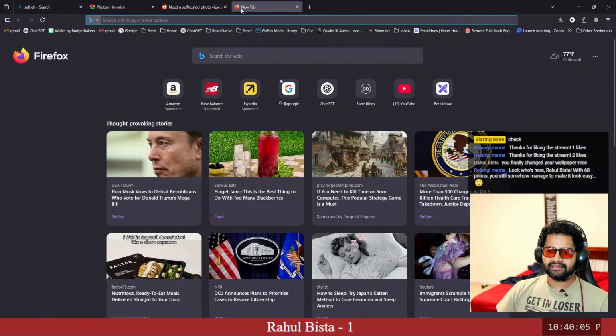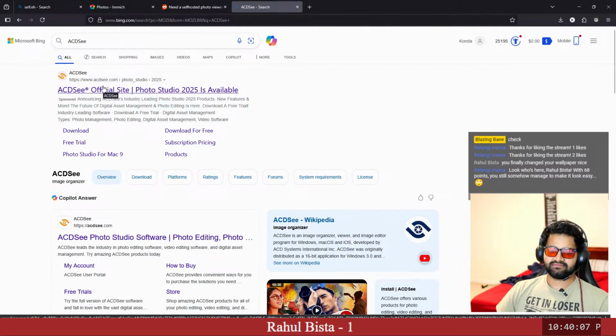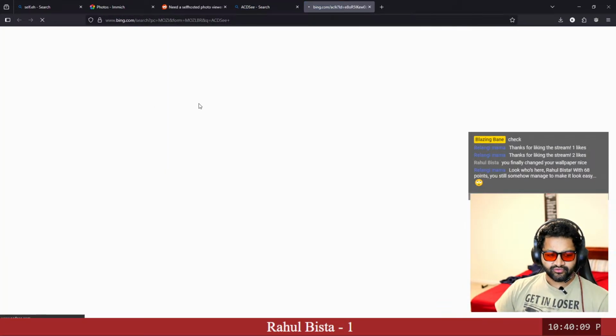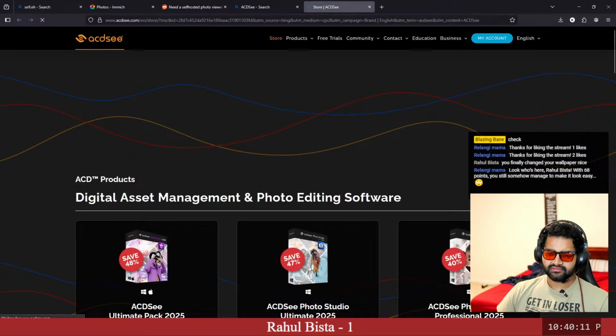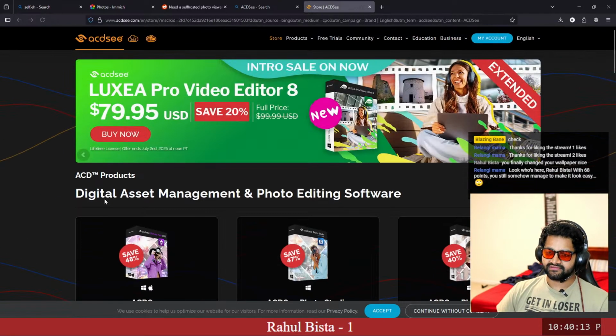What is this? Is this open source? Digital Asset Manager.